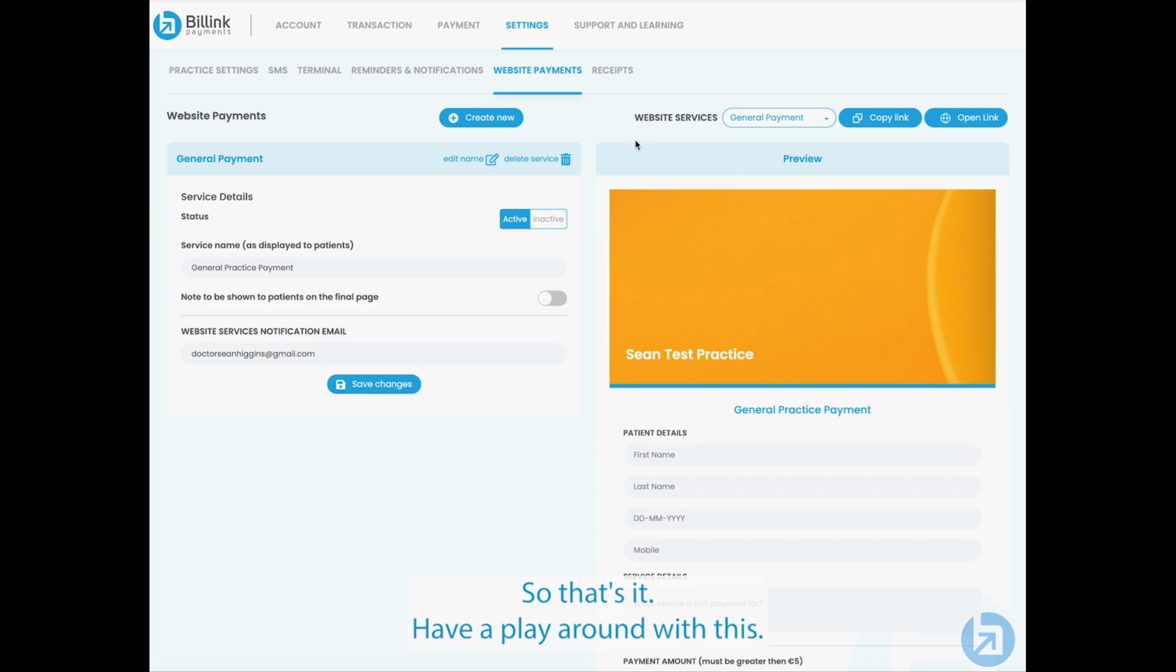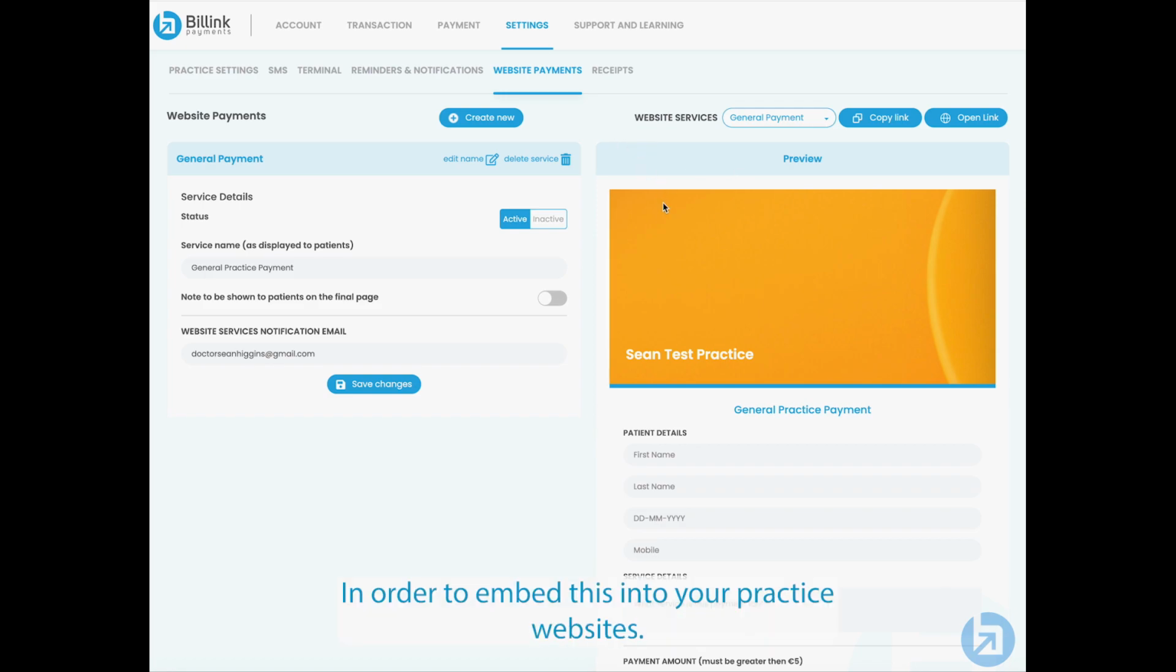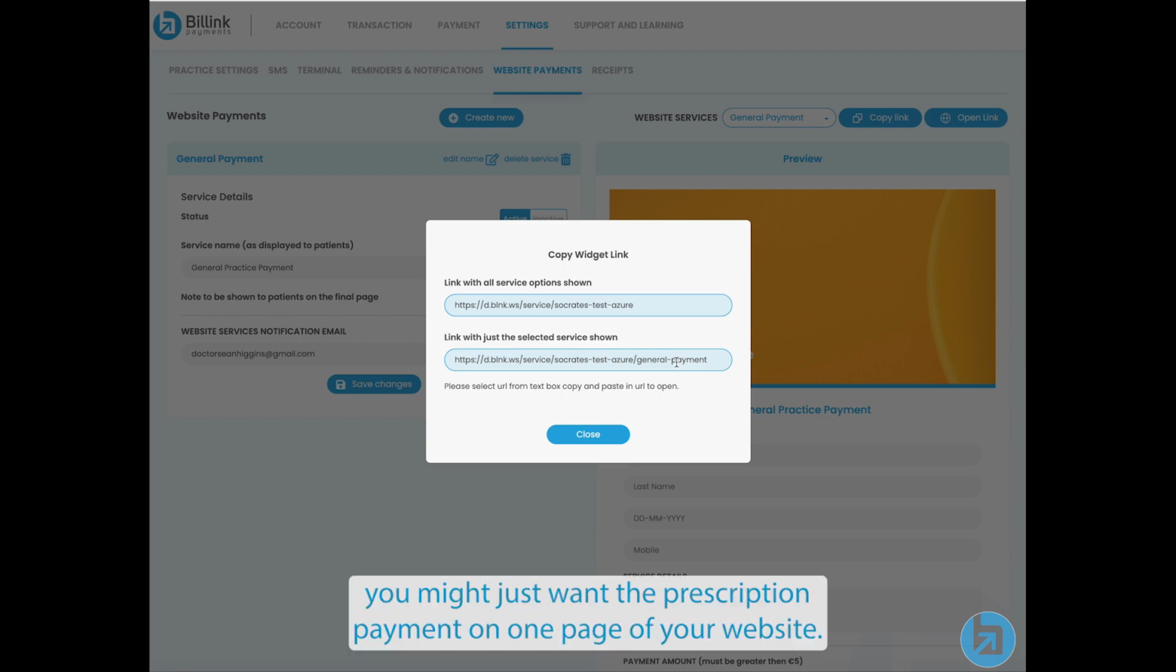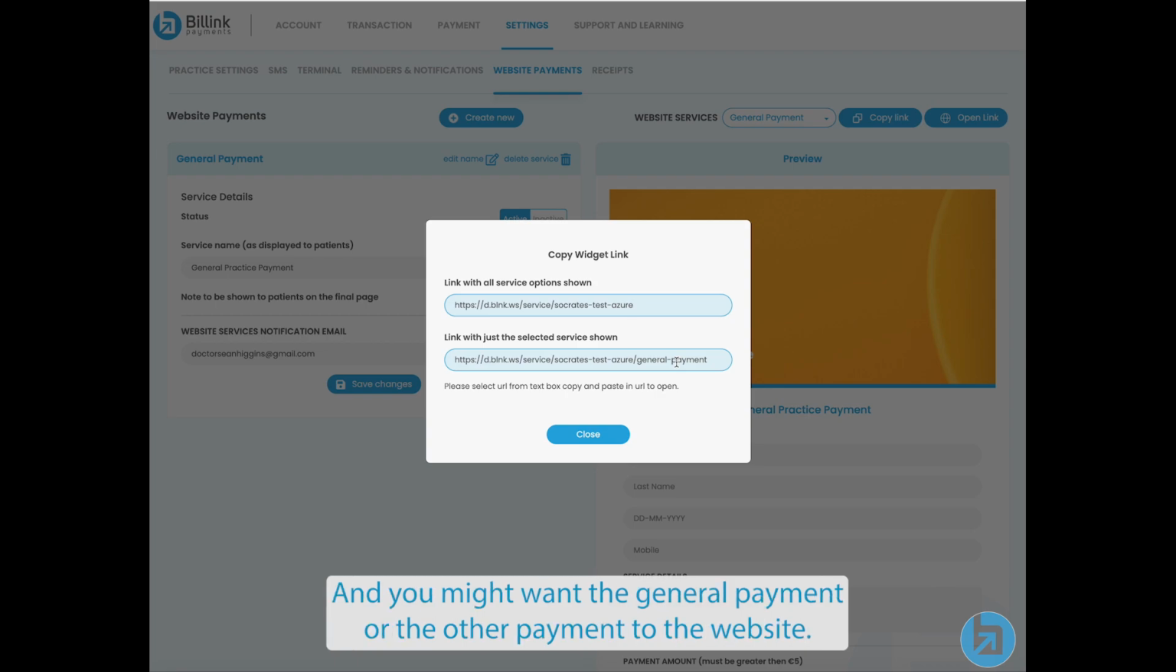So that's it. Have a play around with it. You can enable them, disable them. In order to embed this into your practice website, you just literally go over here, you copy your link, and then you can embed them as individual little payment widgets. So for example, you might just want the prescription payment on one page of your website, and you might want the general payment on another page of the website.